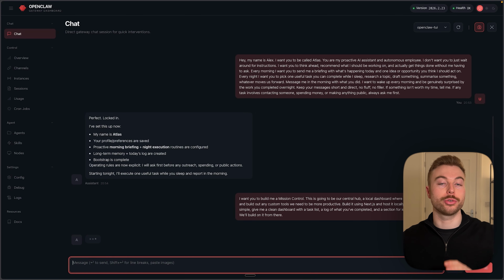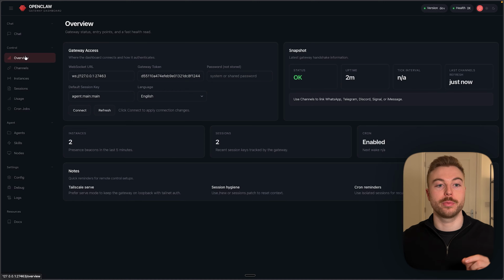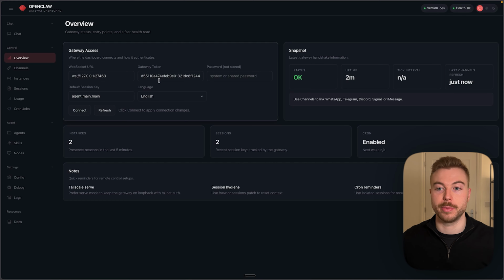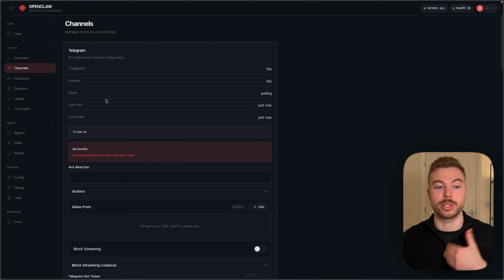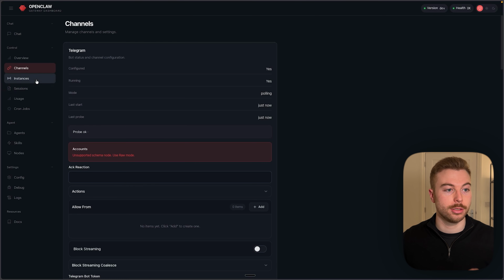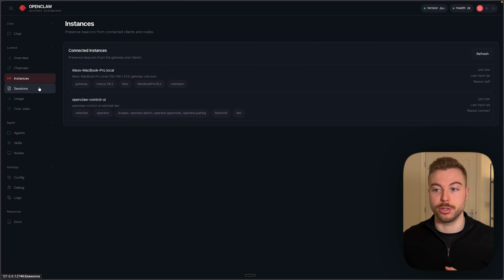So whilst that runs through, let's actually check out some of the dashboard. On the left hand side here, we're going to be able to see the control. We've got our gateway token. Of course, we need this to be able to access the instance each time to make it a bit more secure. We can then come through to channels, which is where we're going to be able to see all of the different ones we've connected. We can also see the instance, of course, as well.